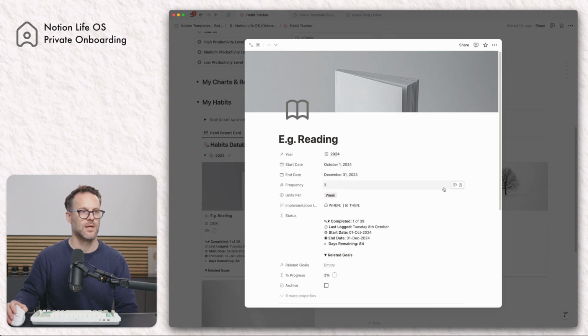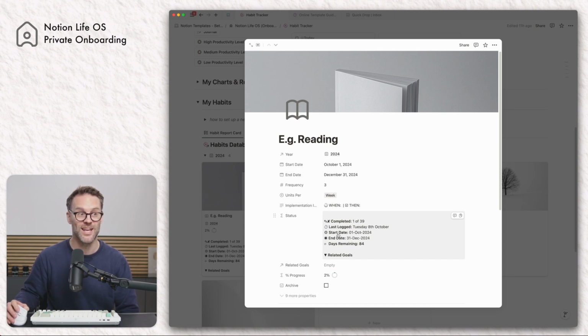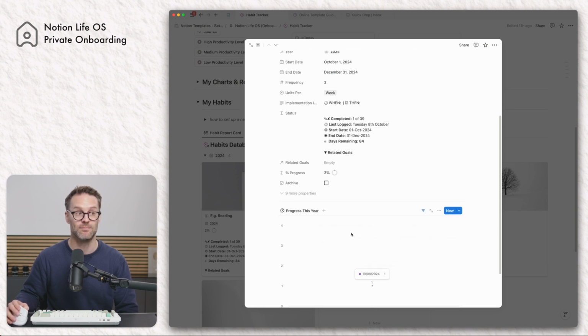Like that. And I want to do frequency. I want to read 3 times per day, month, week, whatever you want. You just set that and it will then calculate how many you need to do, how many days are remaining of the period, the start date and end date. I think it's all rather cool. And you can see now the percentage is adjusted of 1 out of 39.